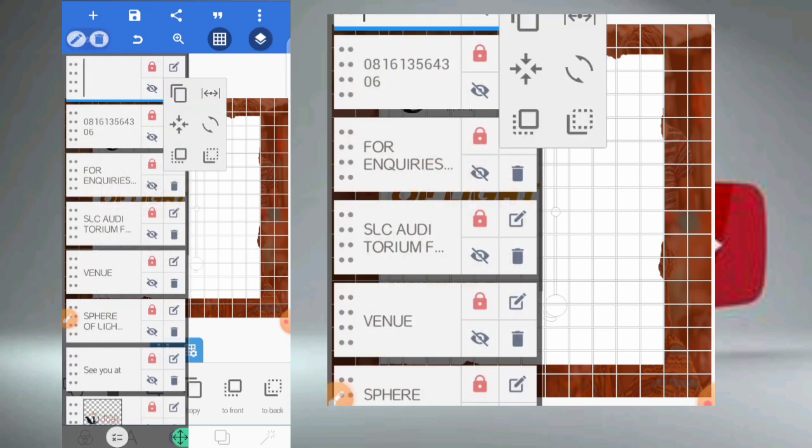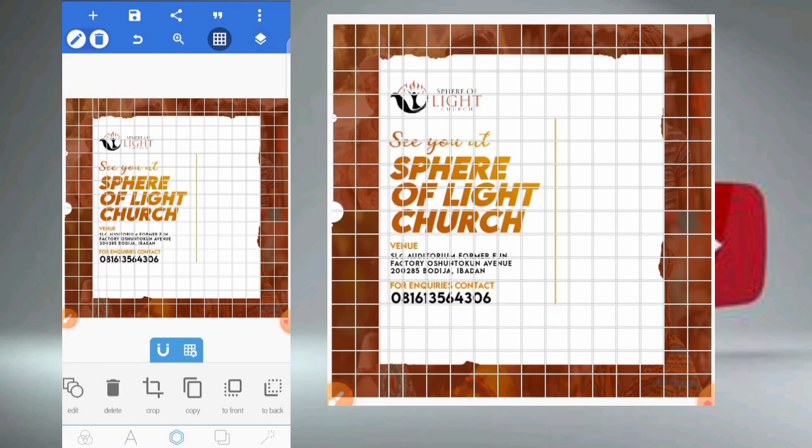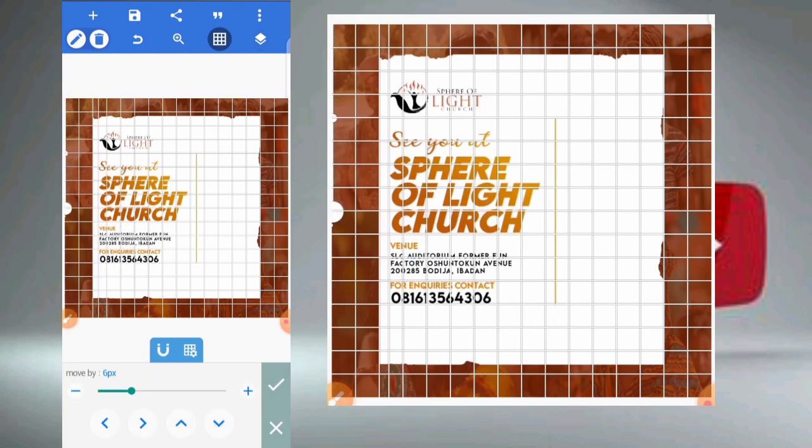Now for the other line, just lock that, copy and paste, as you can see. So for the other line too as well.